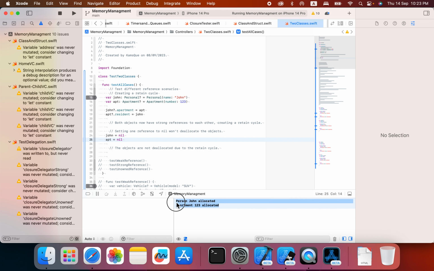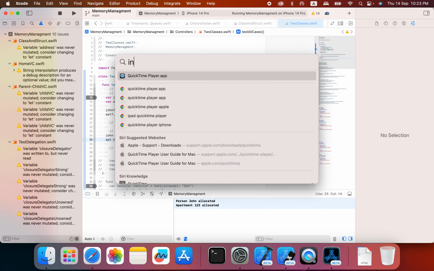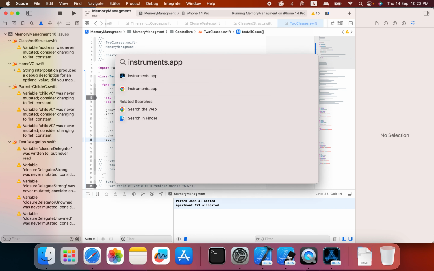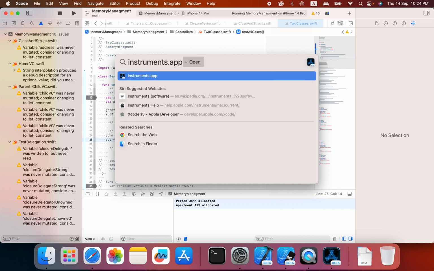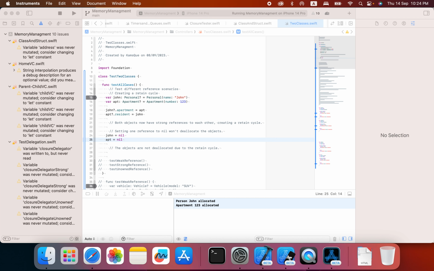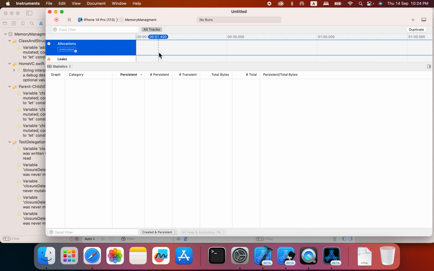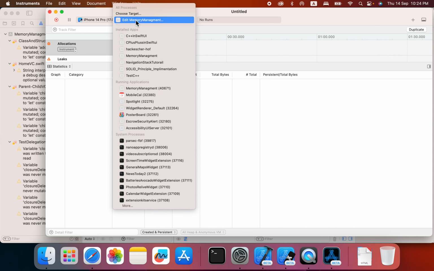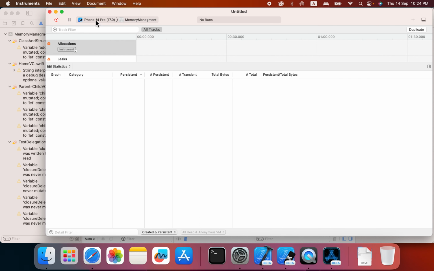But we will see in our output the objects are allocated, but they are not deallocated. In the same way, if we go into the Instruments app, then we will come to know we have memory leaks. Now you can check how you can find the memory leaks.